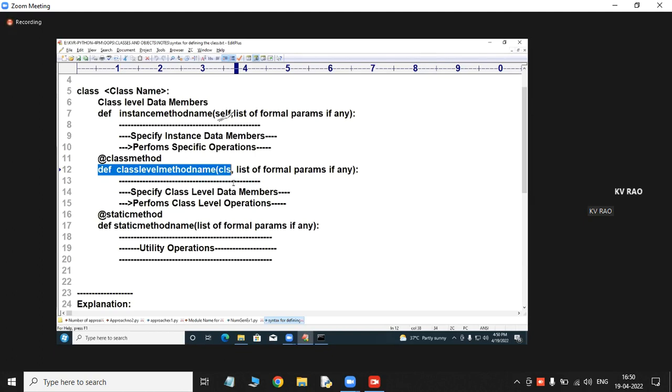So what is CLS? It is the first parameter in a class method. It is the first positional parameter in the class-level method. Self is the first formal parameter in the instance method. There is no self and no CLS in a static method. Explained or not explained? Explained.